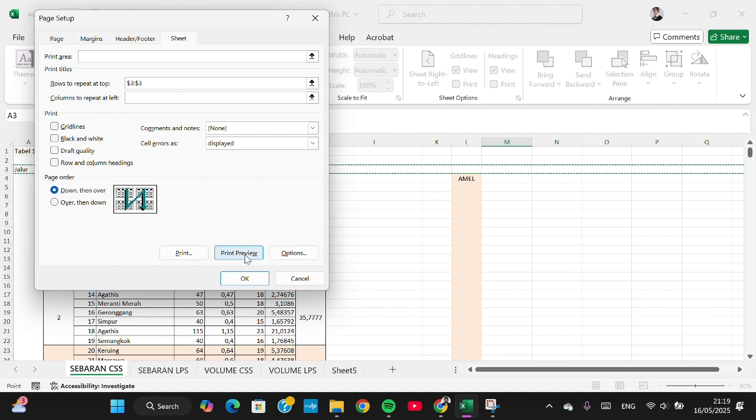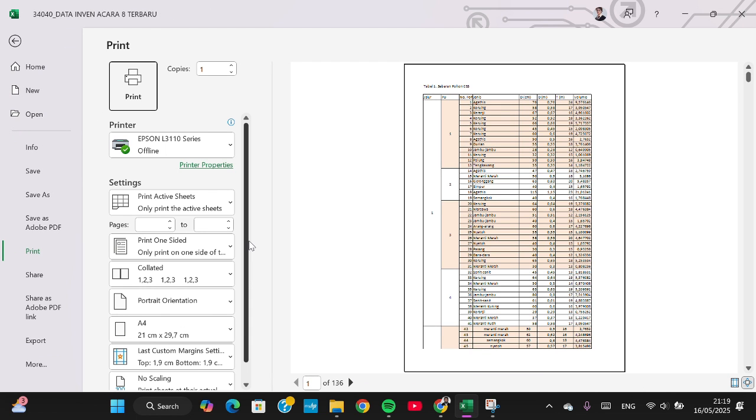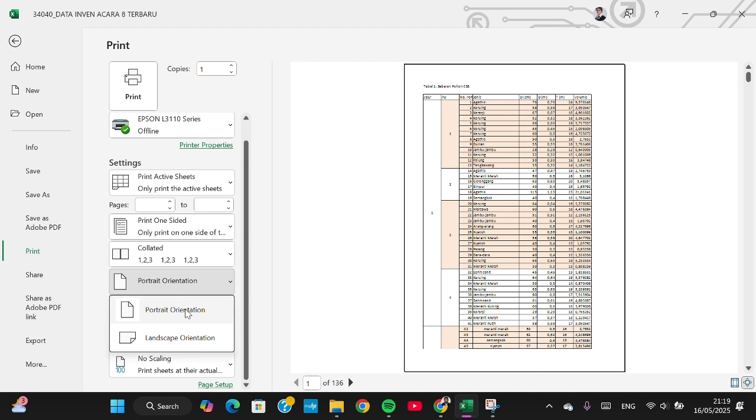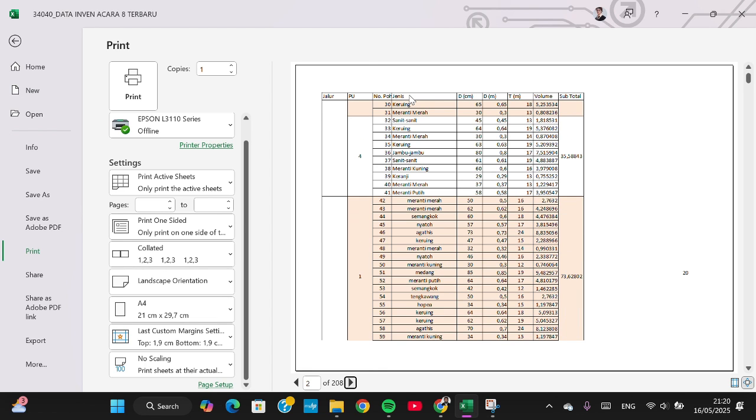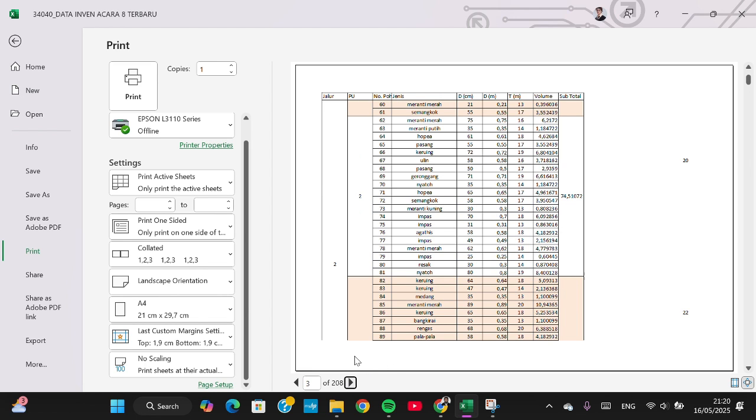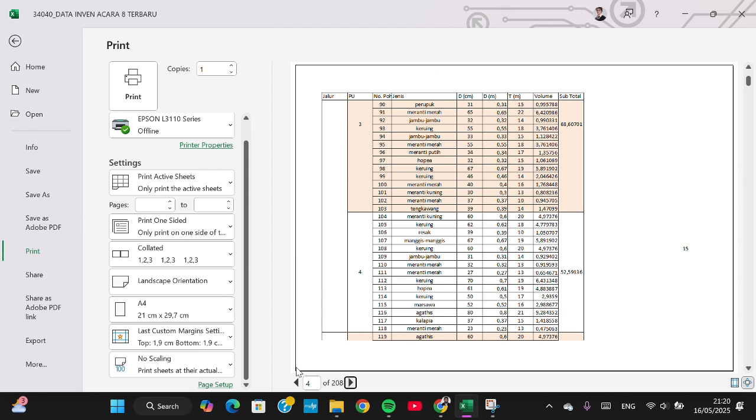Okay, then click on Print Preview. Okay, and wait, I'm going to change the orientation to landscape. Okay, and then I'm going to move to the next page. As you can see, the heading is here, even though I move to the next page.